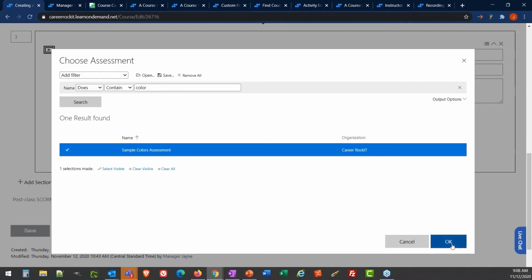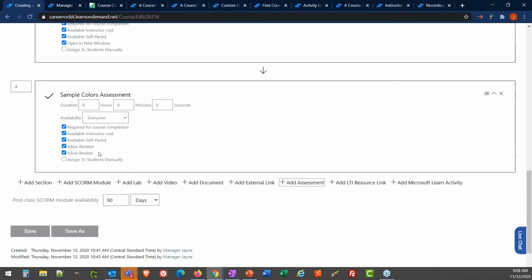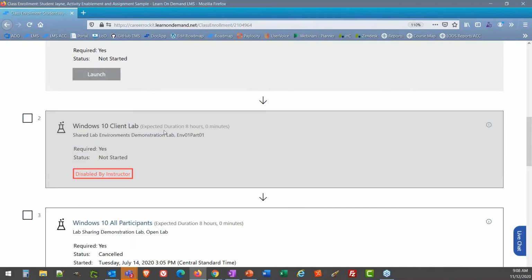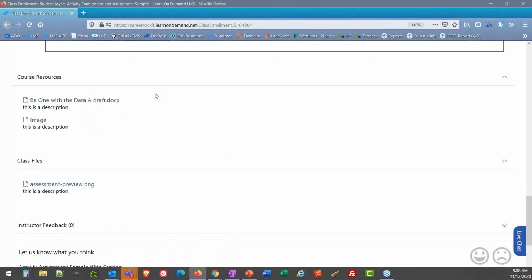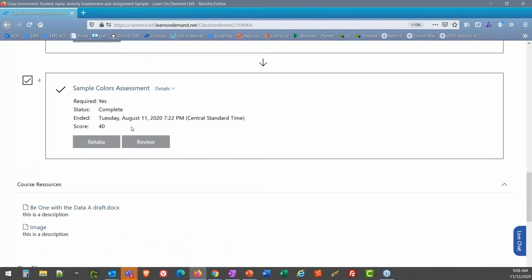So I'll select an assessment, and this has an additional item that allows not only retakes, but allows review. On an assessment, you can choose whether or not they can go back and see what their answers were, and be able to check into them and go back and look at it again. So on this one, my student scored a 40, and I allow a retake and I allow review.